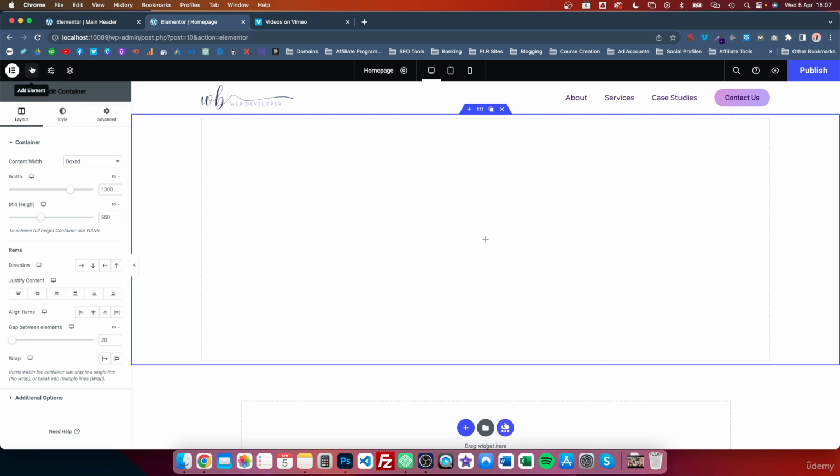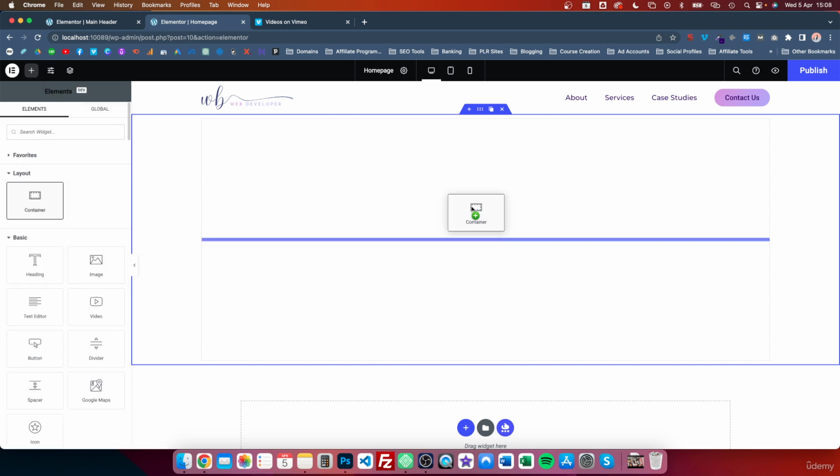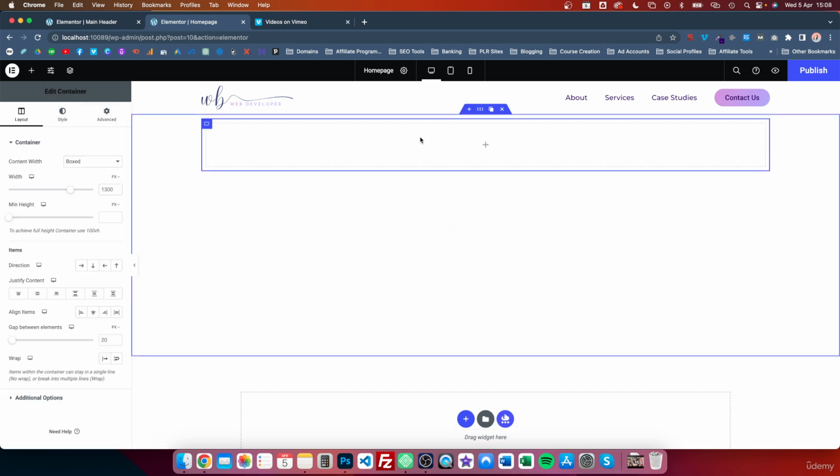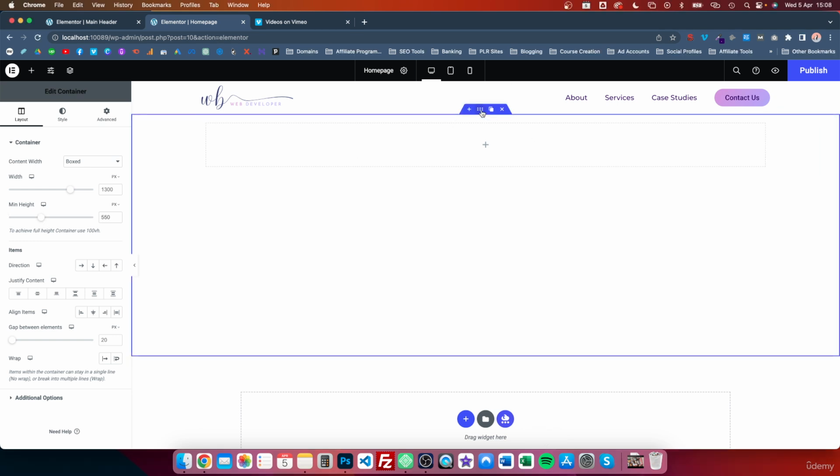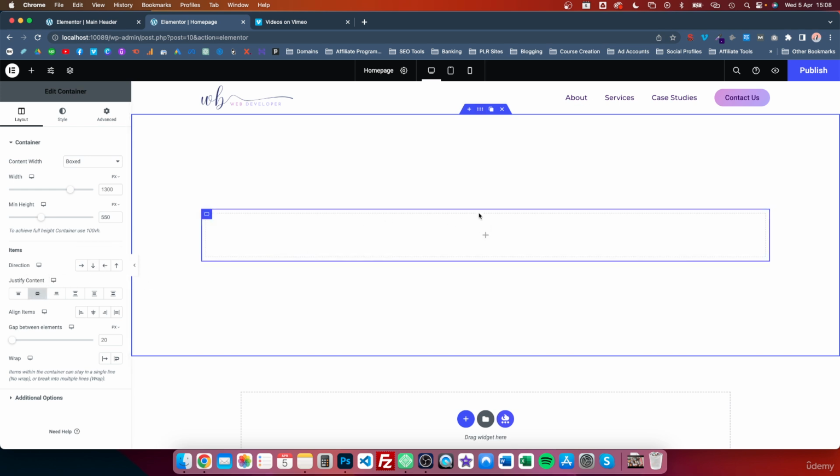So let's add another container. That's going to add another container inside, and that is going to be fine. Let's just think for a second what this is going to look like. I would say, yeah, that will be fine for now. So if we now select the outside container, we just want to change the justify content to be in the center so that we have this sitting in the center right here.